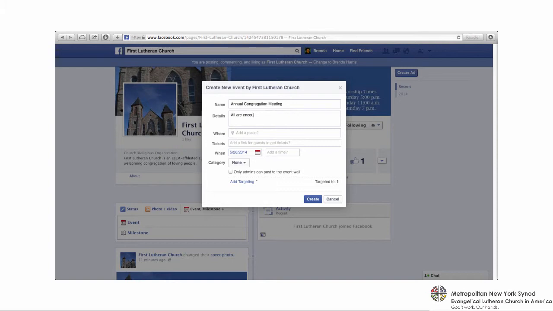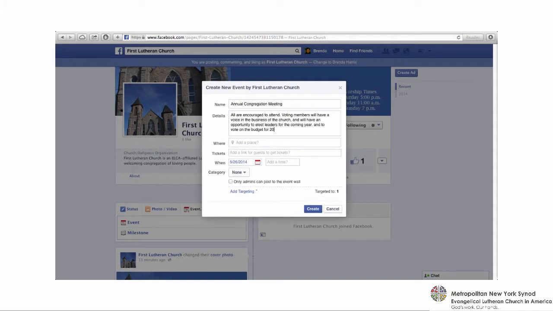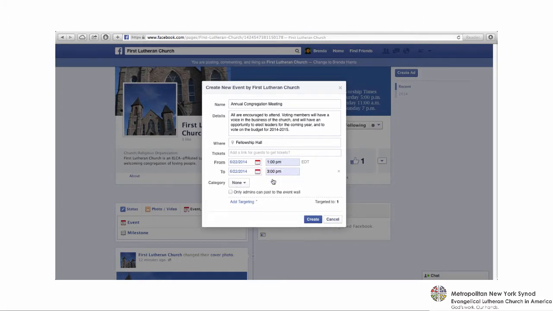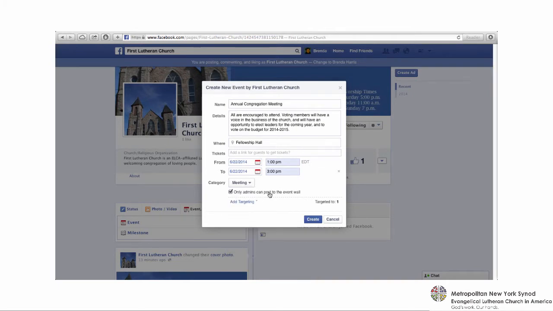You fill in the name of the event, some details about it, a location, and if you start typing and it looks like a location that is known on the map, it will offer to fill that out. If not, you can put in something specific that means something to your congregation. And then for the when, you can pick a date and a time for the start, and if there's a specific end time that you want to also display, you can pick an end time as well. There's a category option, which isn't that important, but if you want to correctly categorize the event, you can do that. In this case, it's a meeting.